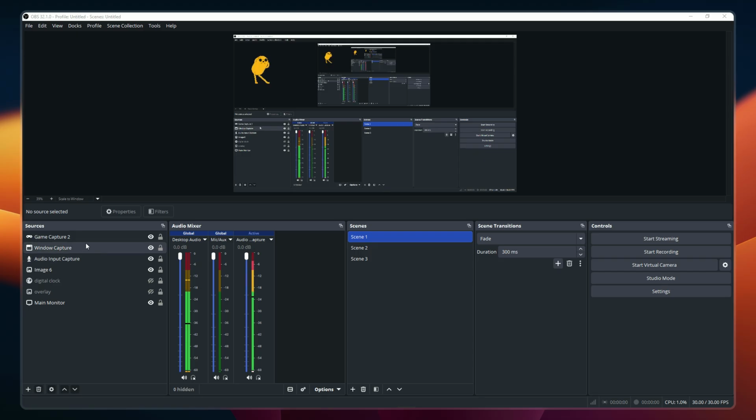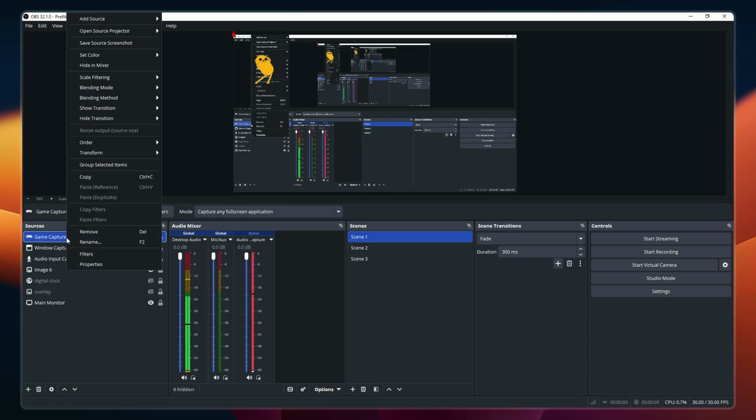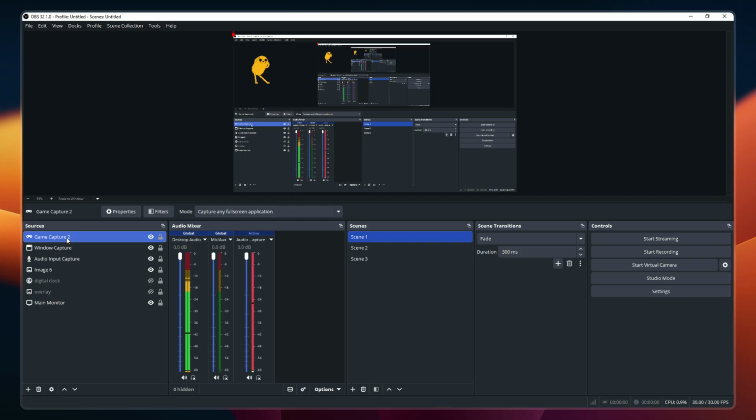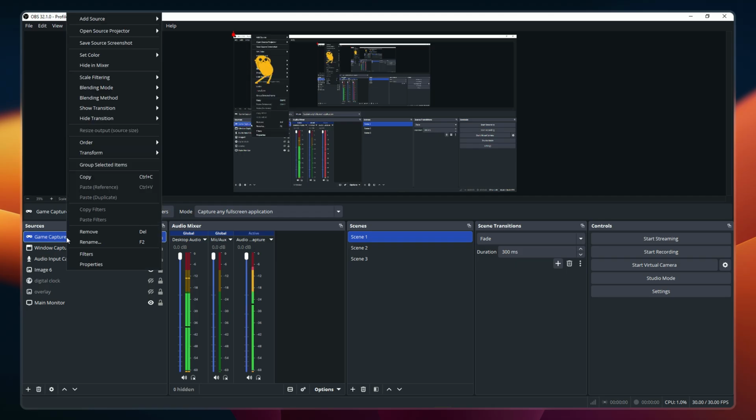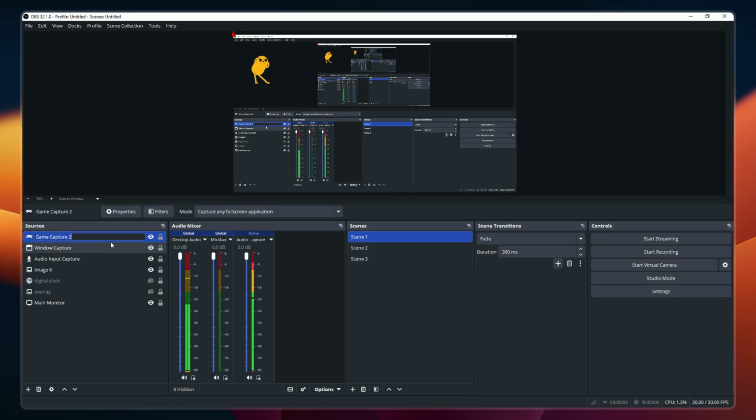or recordings. To rename any source, simply right-click on the source you want to change. For example, if you have a game capture source that you want to give a more specific name, right-click directly on it. This will bring up a context menu with several options for managing that particular source. From this menu, look for and click on the option labeled Rename. This is your gateway to customizing how your sources appear in your OBS interface.